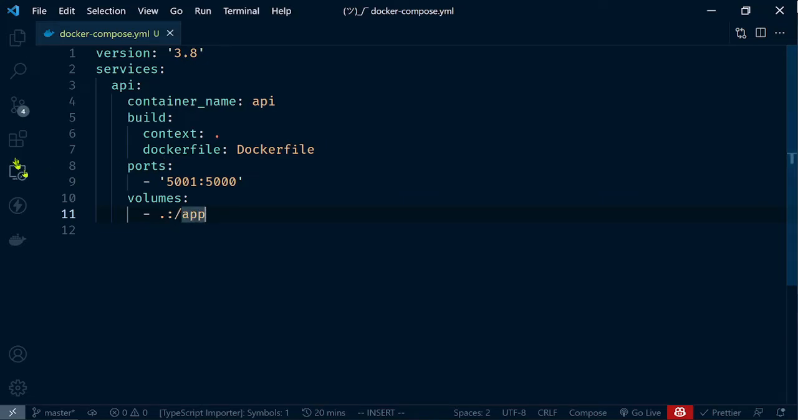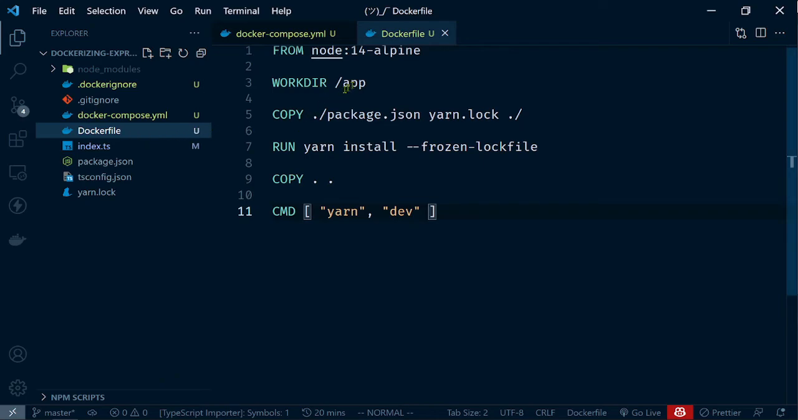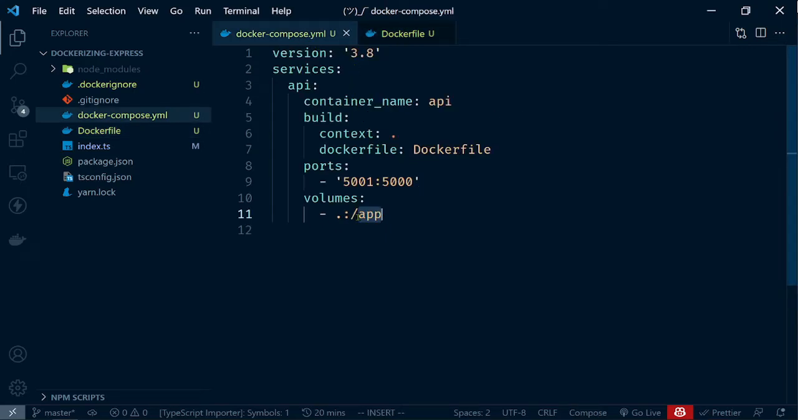So let me explain what this is. The first dot represents our current directory, this whole directory, and this colon represents that we are mapping, same like the port mapping, from outside our container to inside our container. So essentially we are mapping everything inside of our app to everything inside of the container. Why slash app? Because we have set our work directory as slash app. In this work directory itself, our whole files will be there. So we are using slash app to reference everything inside of slash app to this current directory.